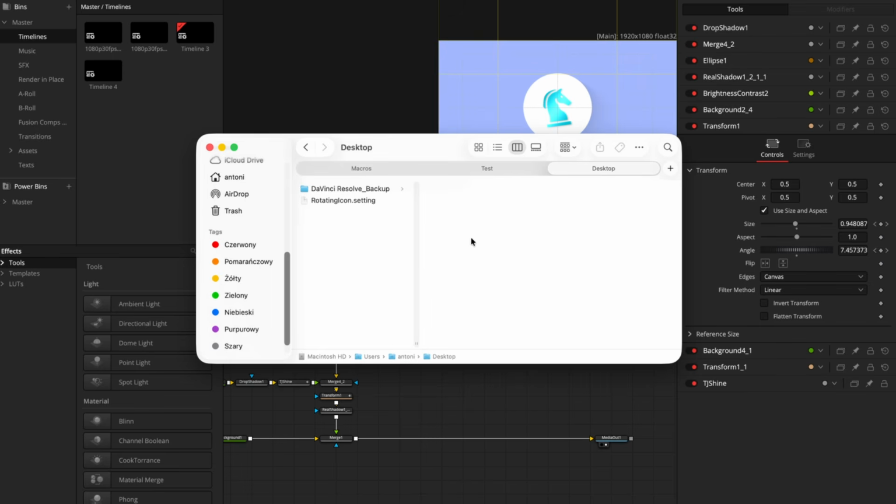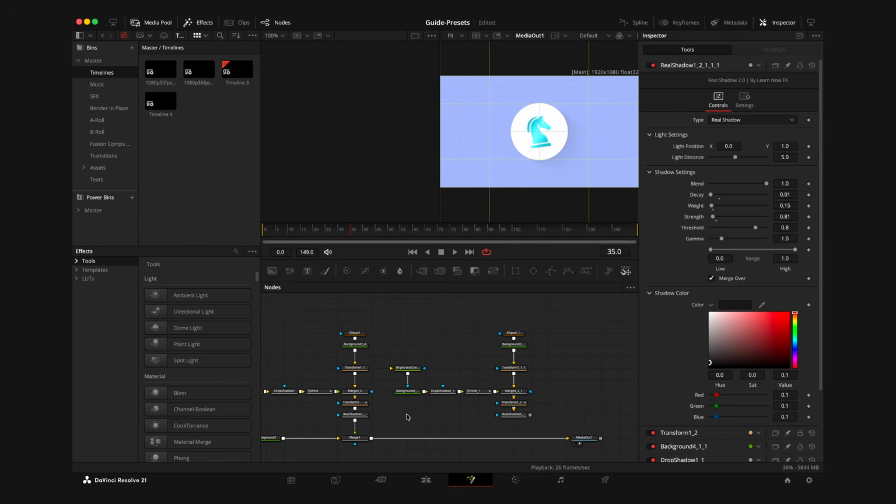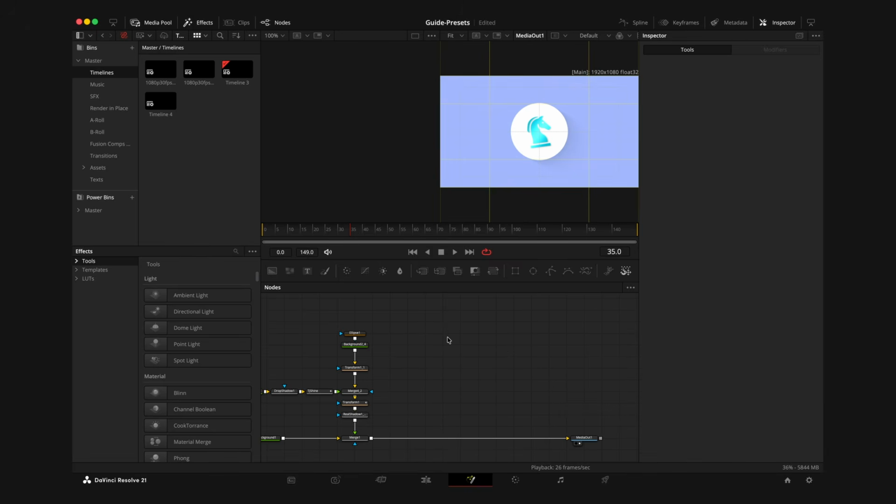Either create some kind of folder on your PC where you'll just store animations like these, because if I just drag the .setting file, as you can see, it just has all the information. Or the second method is to save it in macros folder to access it quickly in Fusion page.